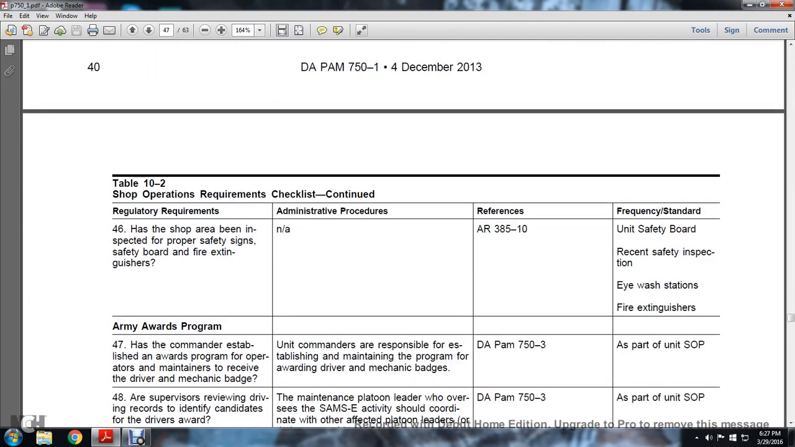Has the shop been inspected with the proper safety signs, safety board, and fire extinguishers? AR 385-10, unit safety board, recent safety inspection, eyewash station, and fire extinguishers.